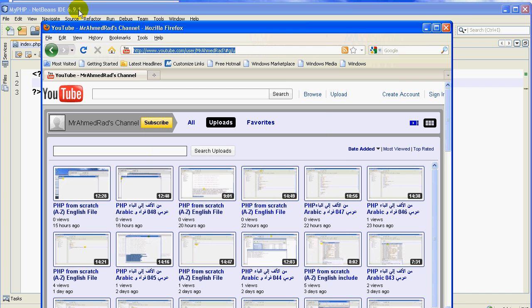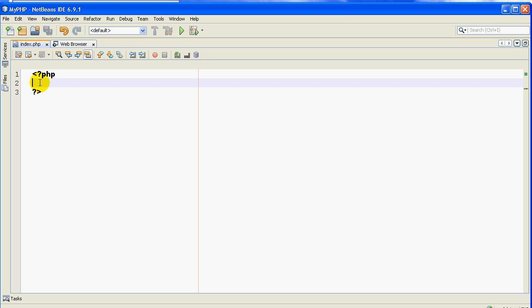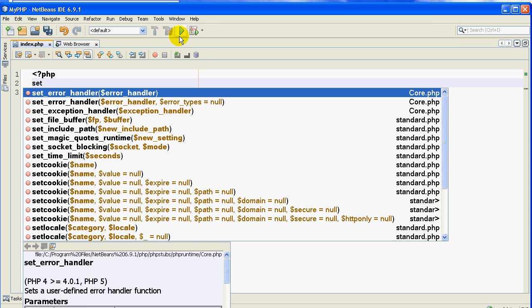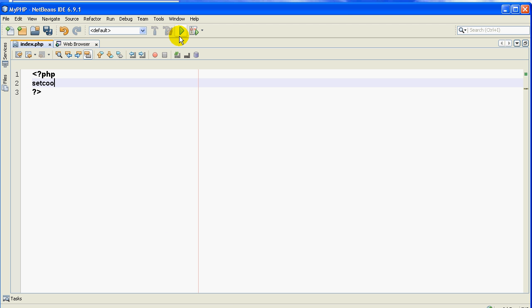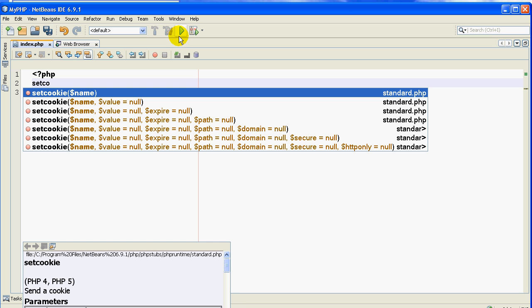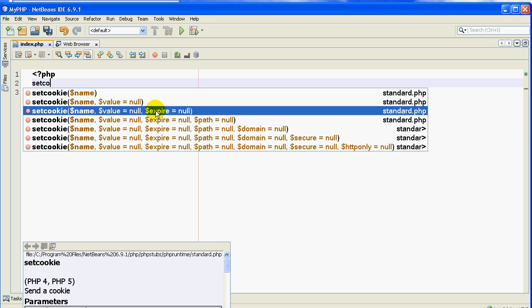So let's go to NetBeans. In order to create cookies, there is a new function I will use here. The function name is called setcookie, like that. I want to show you this drop down menu. As you can see, setcookie can take only a name, or a name and value, or a name and value and expire. Usually we use the third one. In most cases you are going to need the third option, so I'm going to use this one.